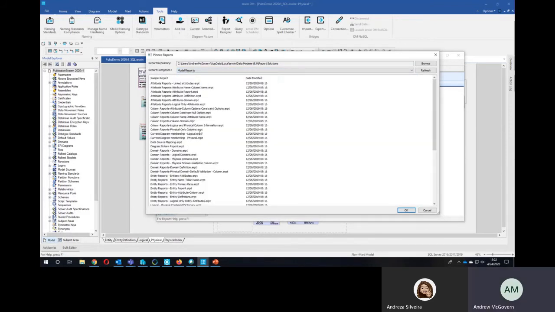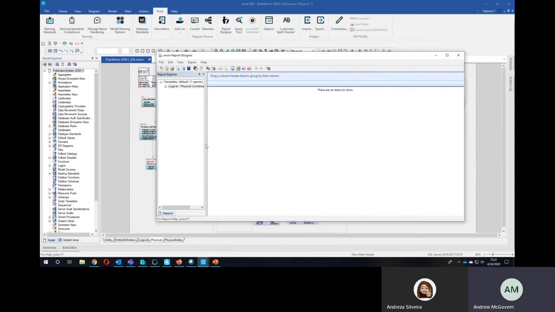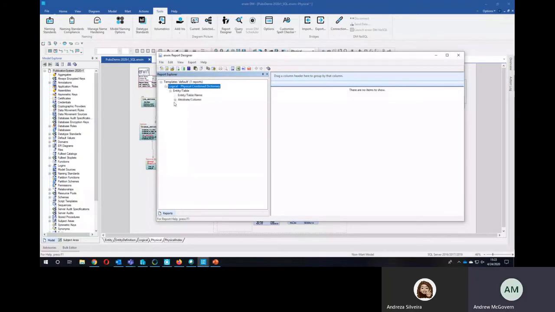All right, so let's go in here and we're going to create a data dictionary. And we're going to do a logical physical combined dictionary. And this is out of the box. And if you expand these out, it's going to show you all of the attributes or the properties that are going to be brought into the dictionary.